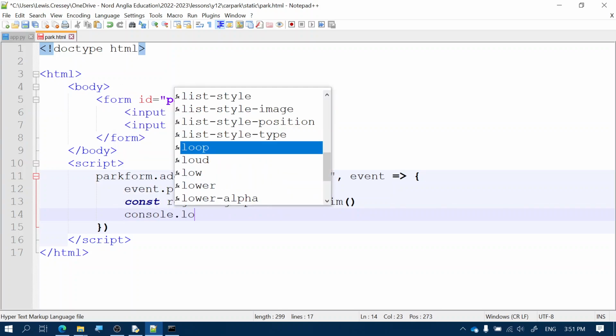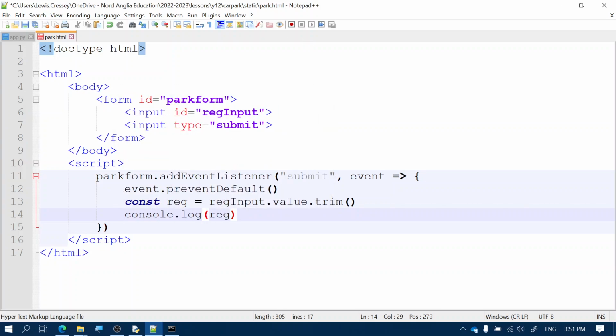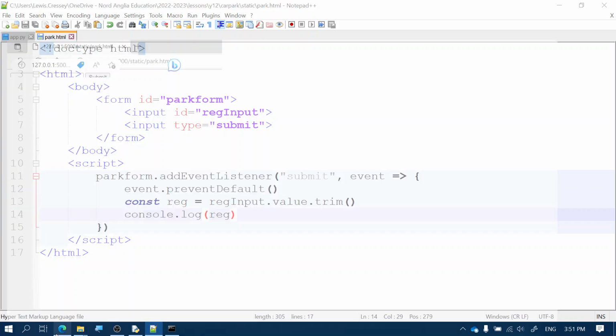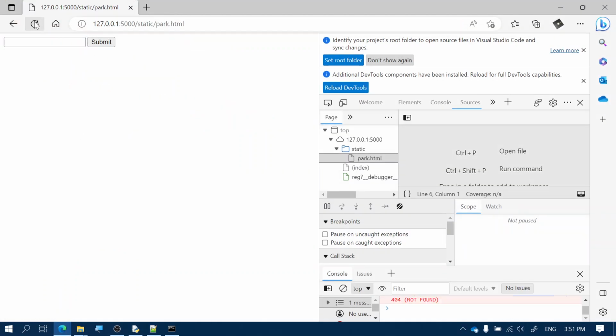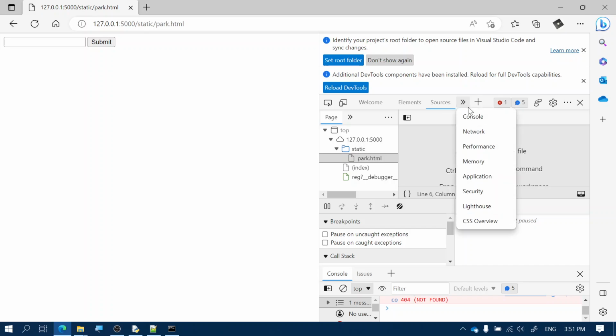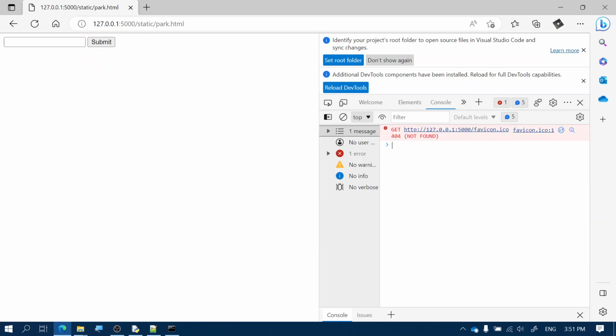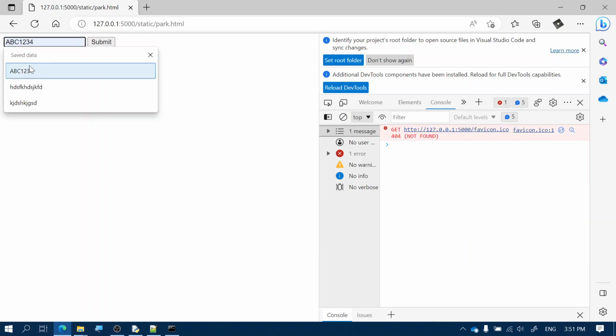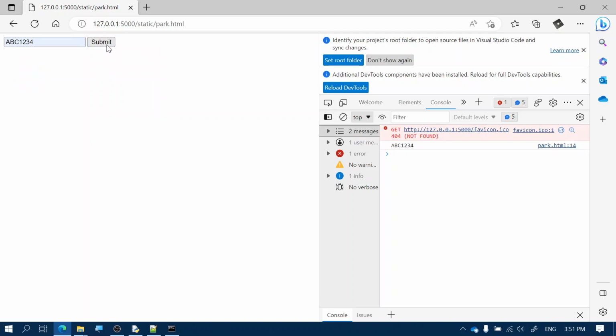Now to check everything's working so far, I'm just going to log that to the console. If I save that back and then reload this, let's open up the console here so that we can see what's happening, and I'll type in ABC1234, hit submit, and you can see that's being logged on the console.